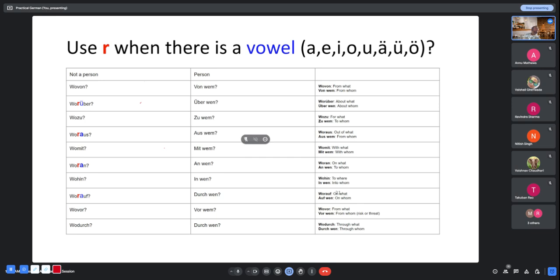Is it clear when to use R, when not to use R? I just want to know, we are using R when we are talking about a person or a thing. No, we are not a person. Can you please repeat? Yeah, sure.